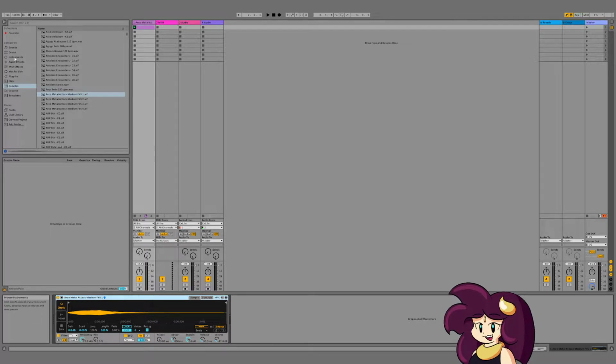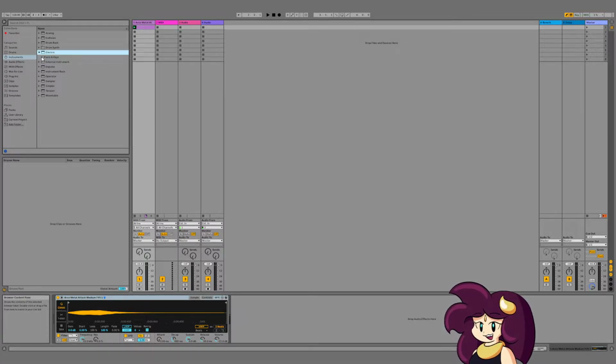You can also go into the instruments, and there will be a bunch of wavetables for this. Let's see now. Let's try.